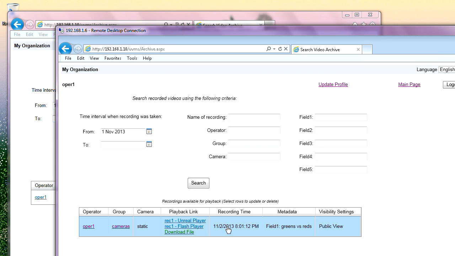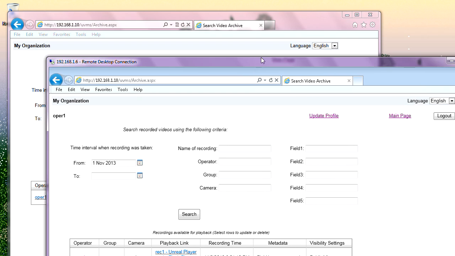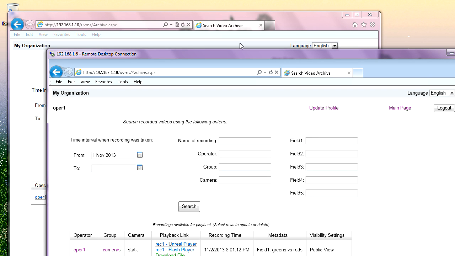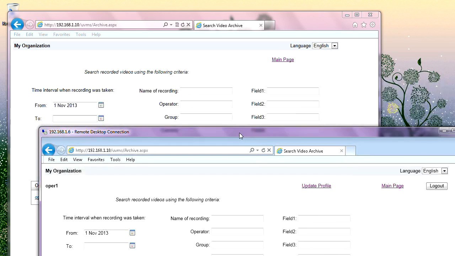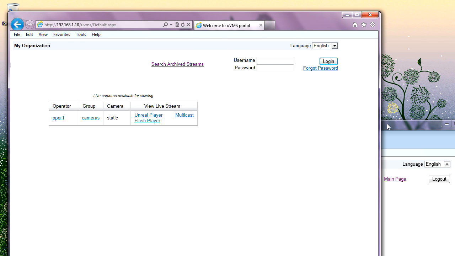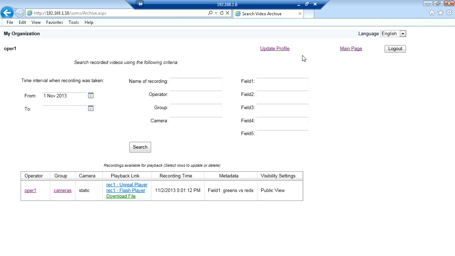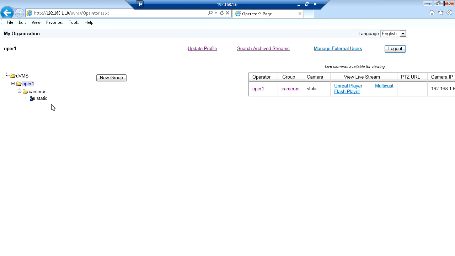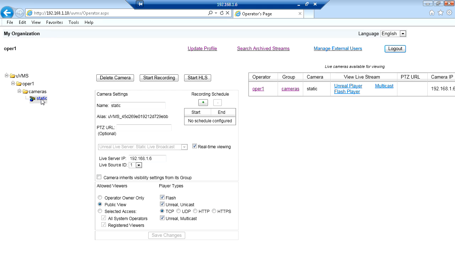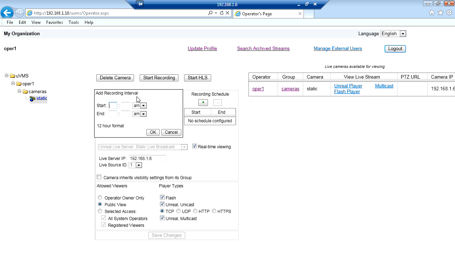So as you can see, recordings and cameras in uVMS can have different access levels. So let's navigate to the main page here. Select the camera. For any camera, you can create a scheduler for automated recordings. So for this camera, let's create a scheduler.